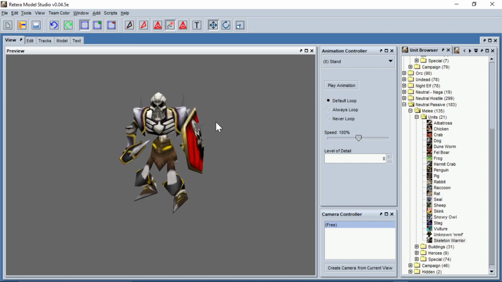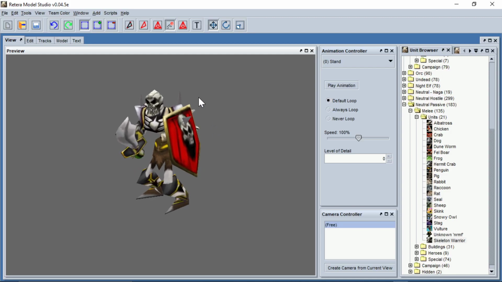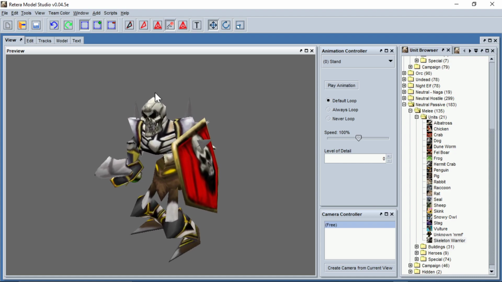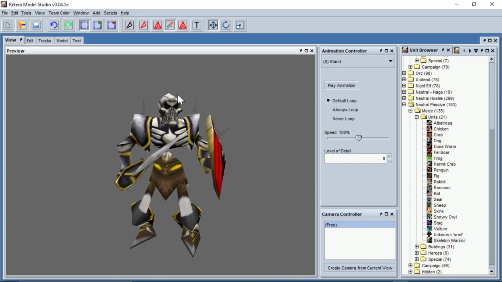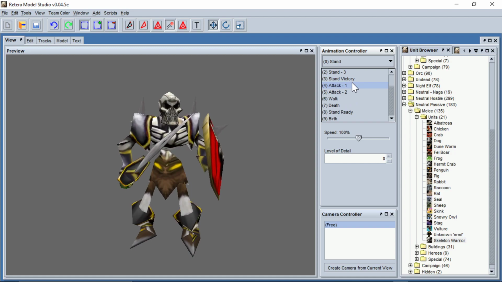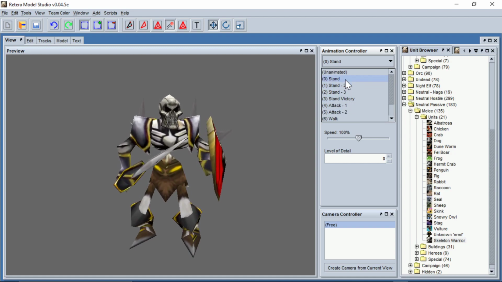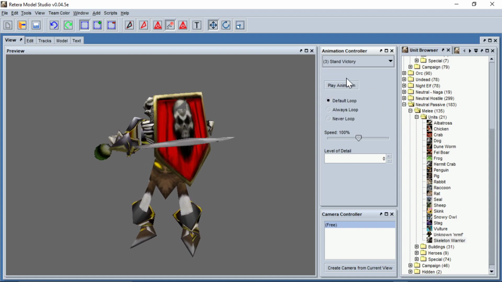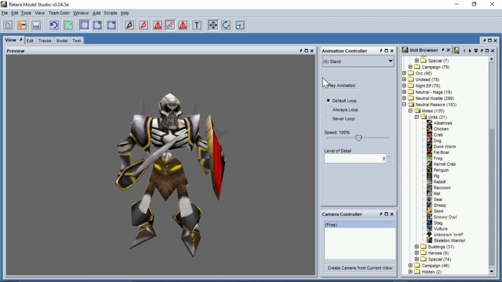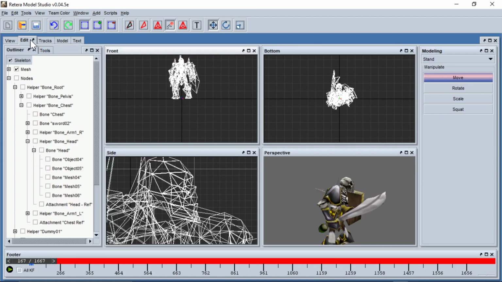All right, somebody asked me how to make a portrait. I think a lot of people know this, but let's try to make a short tutorial. So here's a skeleton model. If I go through its animations, you can see it has stand. It even has stand victory, but it doesn't have a portrait animation. So it does make you wonder, how would we add that?